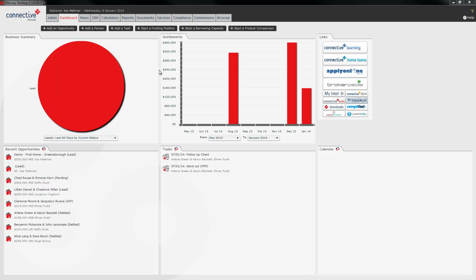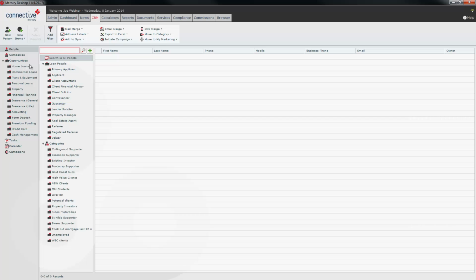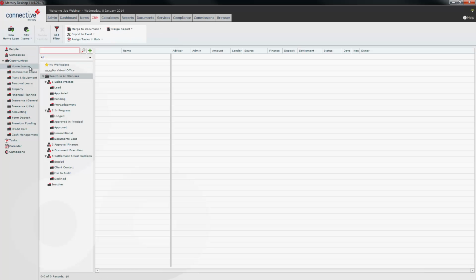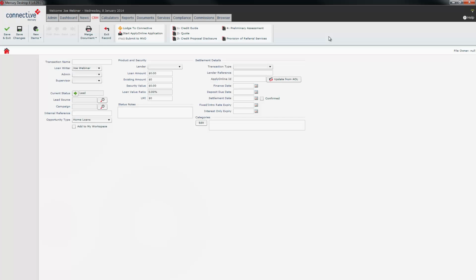Now there are a number of ways to open a new opportunity in Mercury. Firstly, off the dashboard here, this Add an Opportunity button. But today what we're going to do is actually go into the CRM tab and go to the opportunities in the CRM and add a new one from here. So click on Home Loans under Opportunities, click this New Home Loan button and it will open up a new opportunity record for you in Mercury.